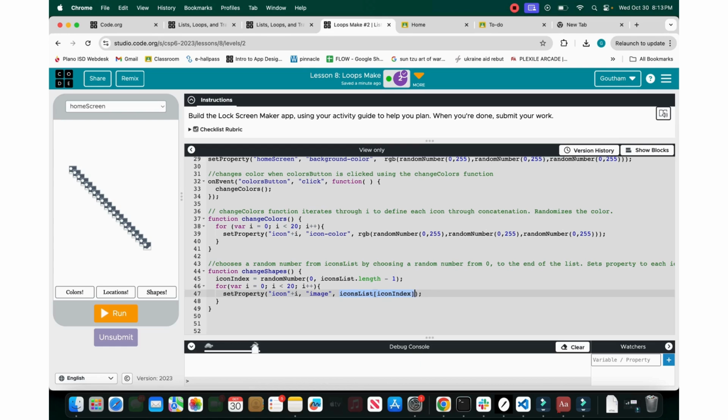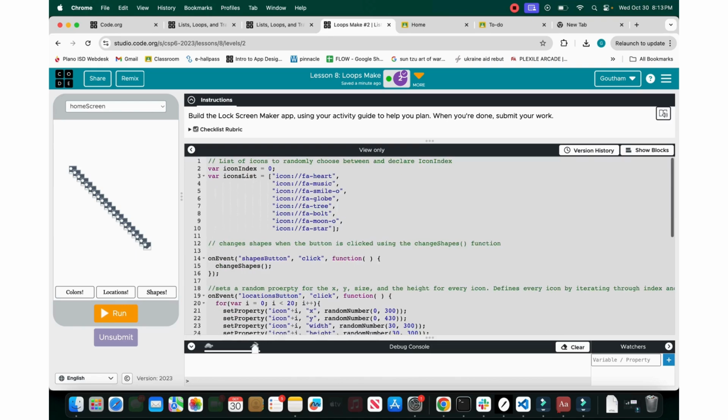Then we use a for loop, like I've said we've been using, so that instead of doing icon 1, icon 2, icon 3, icon 4, icon 5, we just concatenate i, which is an increasing value, into the icon string. If you have doubts about this, check out my last video where I explain everything. But then, let's go on back now.